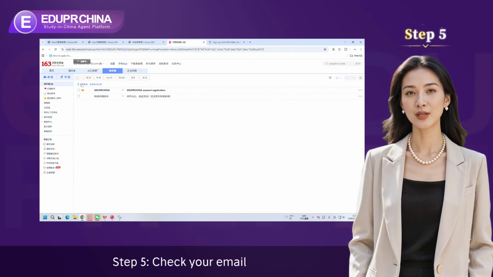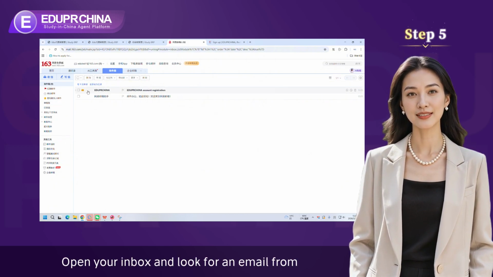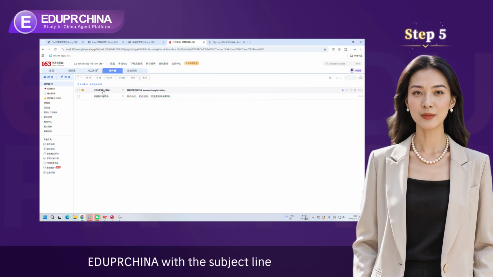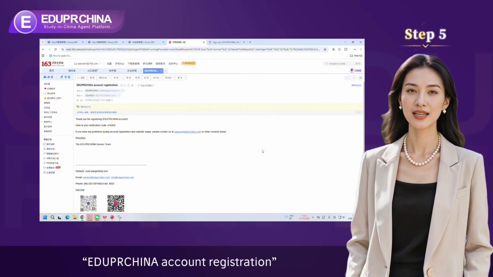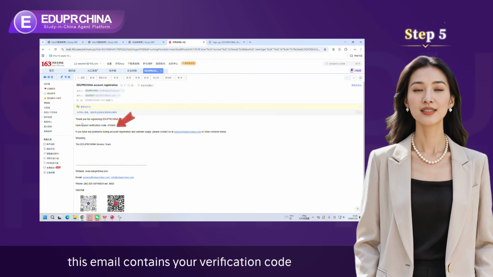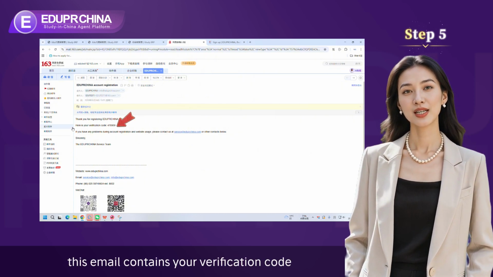Step 5. Check your email. Open your inbox and look for an email from Eduprchina with the subject line Eduprchina account registration. This email contains your verification code.